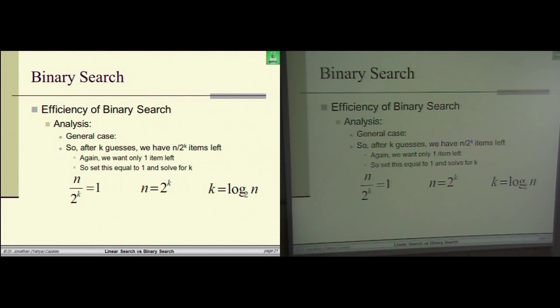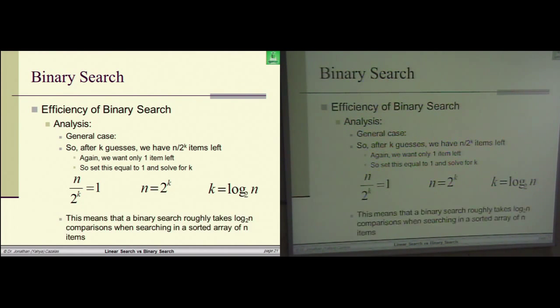What we just saw explains how we arrive at the following conclusion: binary search takes approximately log n comparisons. Because this was the question I asked you: how many comparisons does it take? Log n base 2 comparisons.